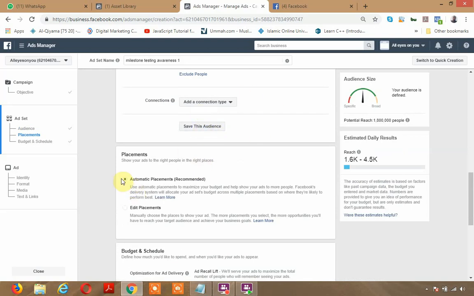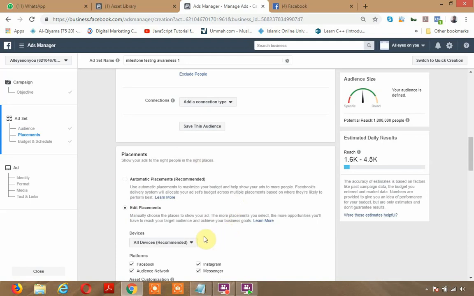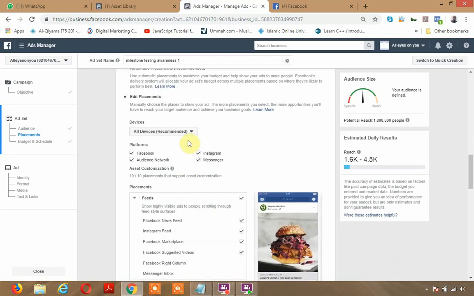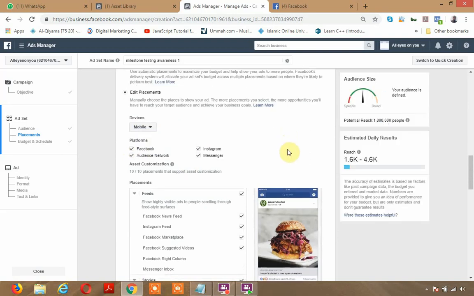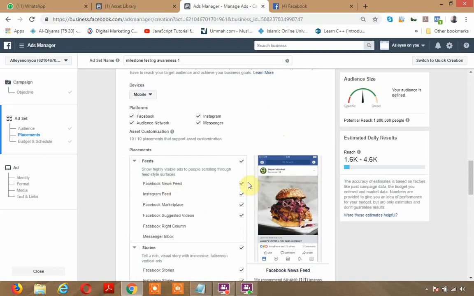And placement, placement is how do you want your ads to be placed. Do you want your ad to be on the mobile phone? Do you want your ad to be on the desktop? If you are targeting mobile users, then you just uncheck desktop, and you pick mobile. Then these are the only people that will see your ads. Then do you want it to be on Facebook, Instagram feed, marketplace, all these things?